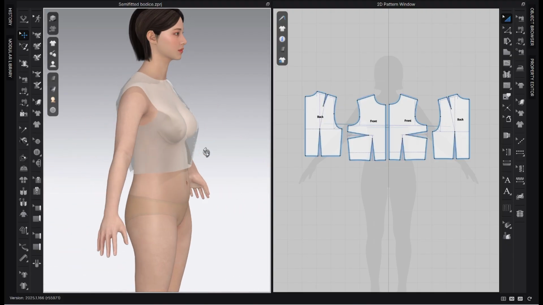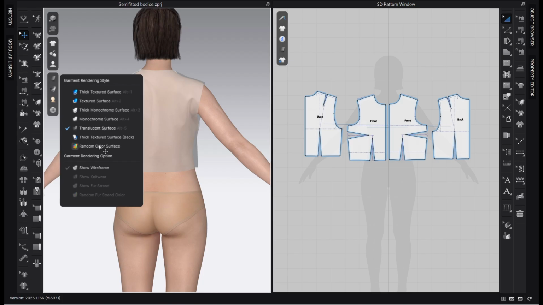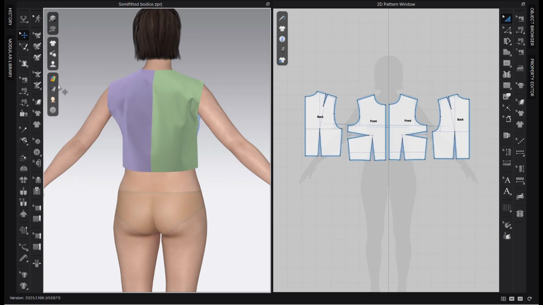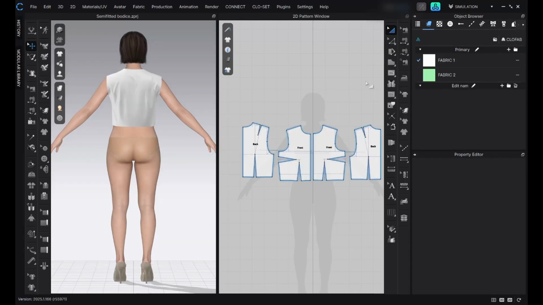If it's too much or too small, you can adjust that. And as I said, random color always helps with seeing your panels and seams more clearly. Thick textured surface is your actual fabric, and monochrome always shows the white. It makes everything white. Another set of tools that we can use for fittings are fit maps, which you can see by clicking on this icon: stress map, strain map, fit maps, and pressure maps.